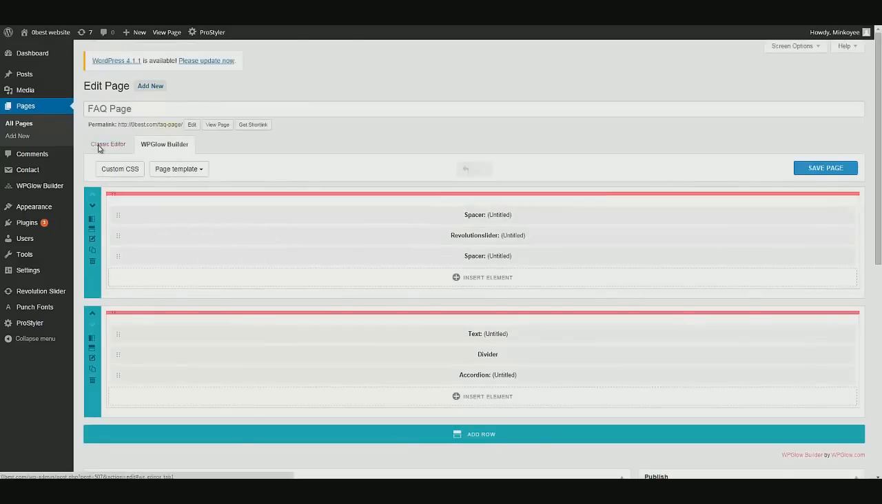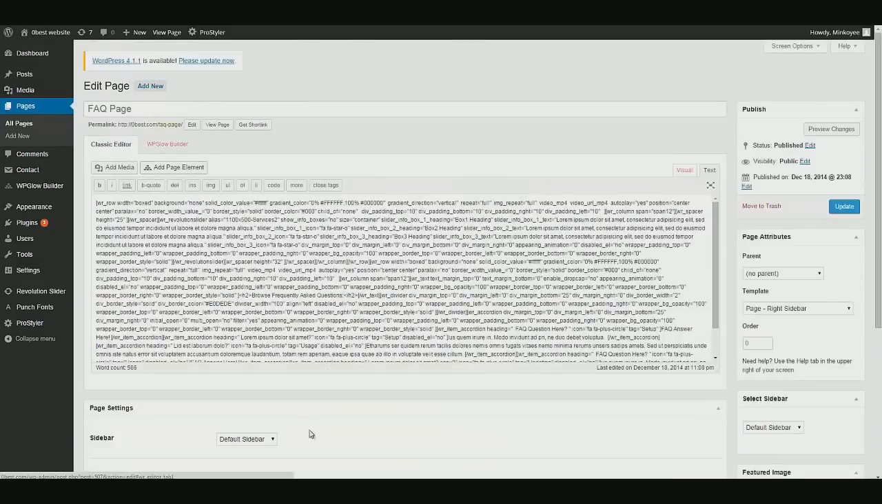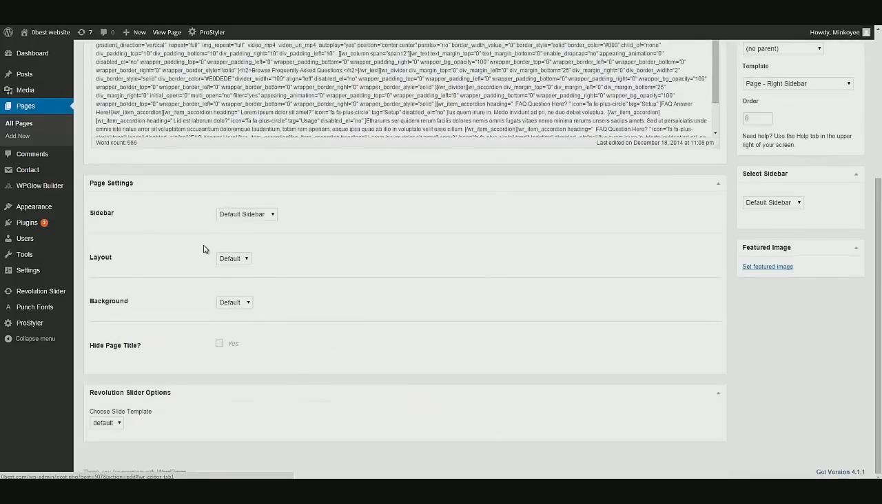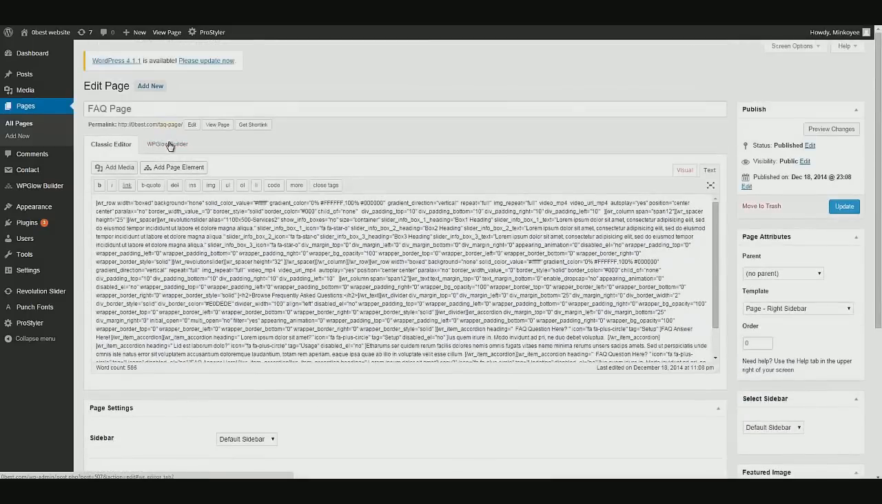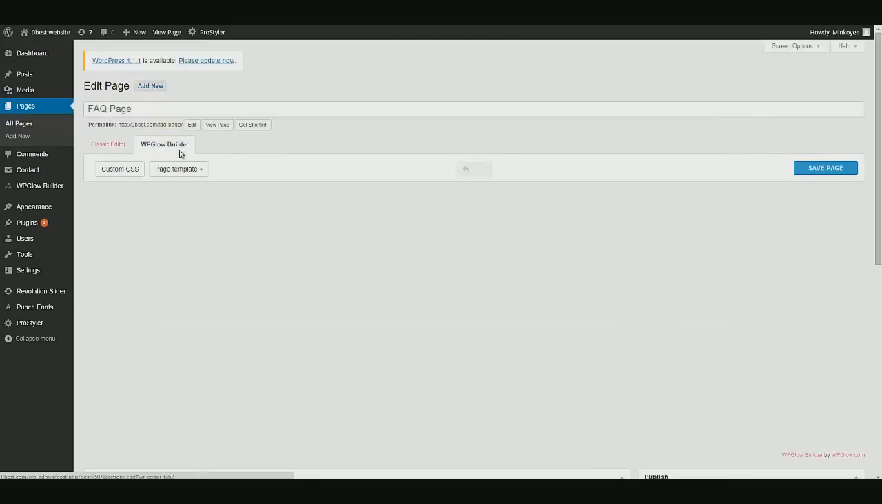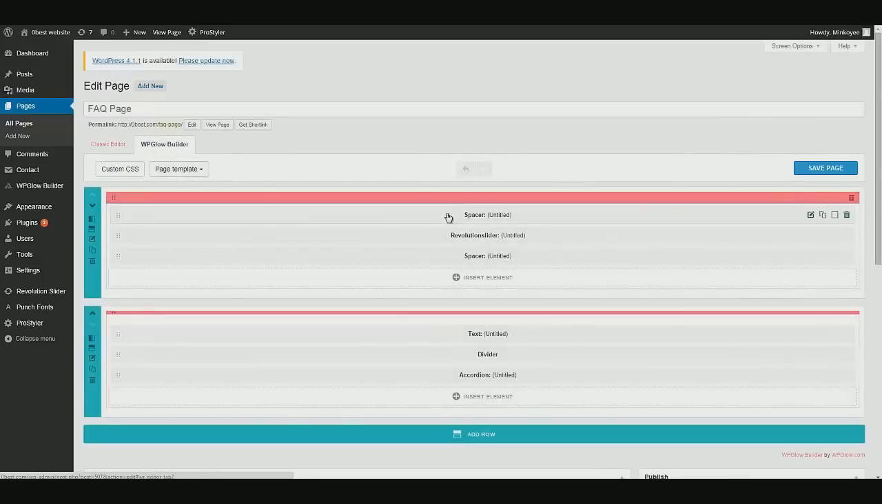You can also go back to the classic editor, which is more familiar to most of you, including myself. But if you really want to get the most out of this theme, we want to be using the WPGlow Builder. So that's about it for the time being.